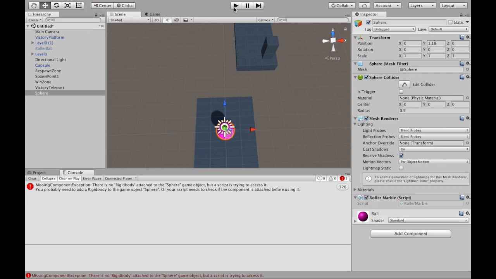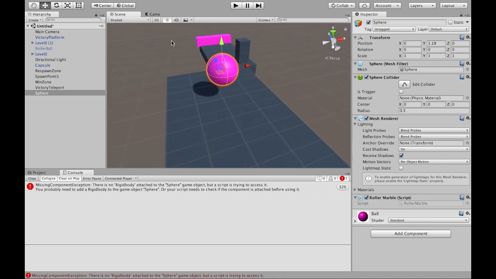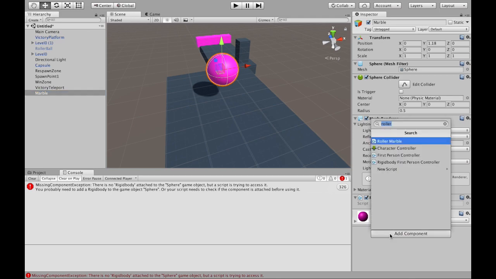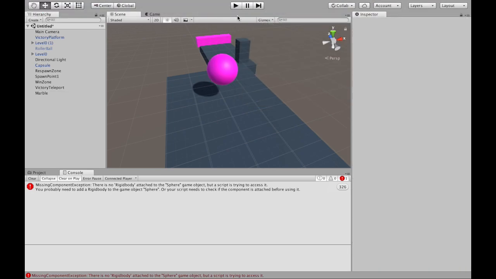Yeah, we messed up. So we need to put a rigid body on this object, otherwise Unity's not going to know what to do with it. So if we have our sphere, I'm going to call this marble. Let's go ahead and add a rigid body. If we click add component down here, and type in rigid body, there it is. It popped up, and we can just click it, and there we go. We now have a rigid body on our object. So let's test it out again. Let's see how it works.